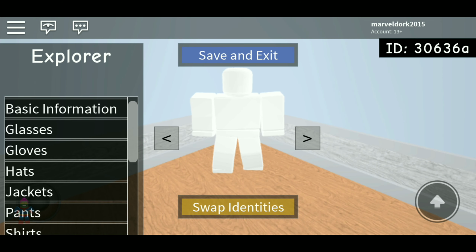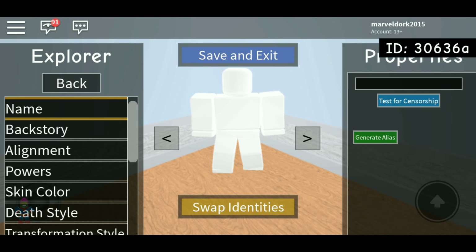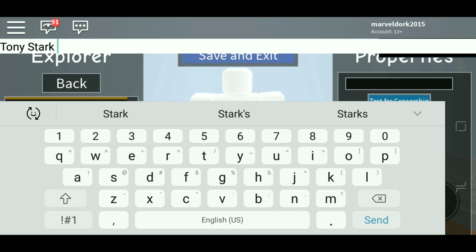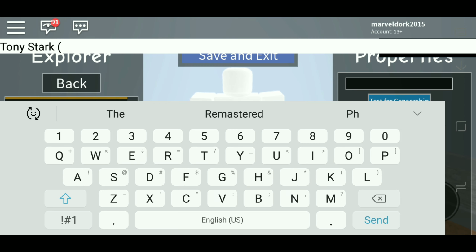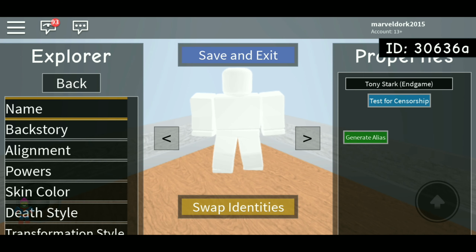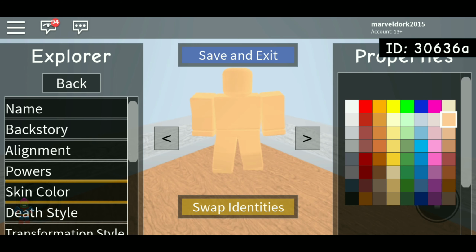Once you have swapped identities, go over to basic information and name him. So his name is Tony Stark. I guess you can put Endgame. I actually based this off of the appearance of when he met his father, Howard Stark. Skin color is going to be that same peach.